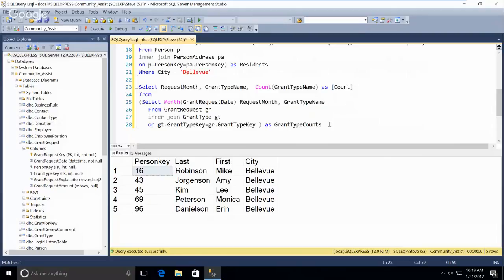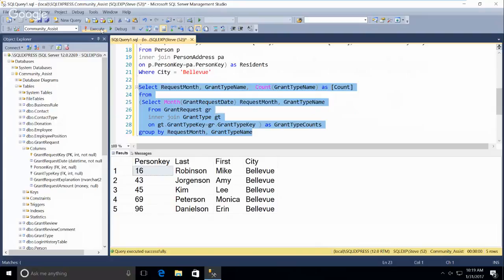All right, and then this thing still isn't quite right because I need to do a group by, and I'm going to group by outside of the subquery. I'm going to group by request month and by grant type name, because you have to group by everything that's not part of the aggregate, right? And count is an aggregate. So what this should give me is a count of how many of each type of grant were given. I'm not counting the money. I'm not summing the money, although you could do that. I'm just counting the thing.